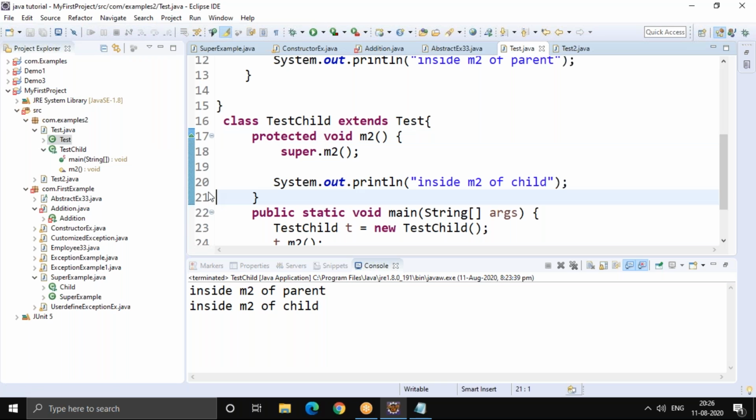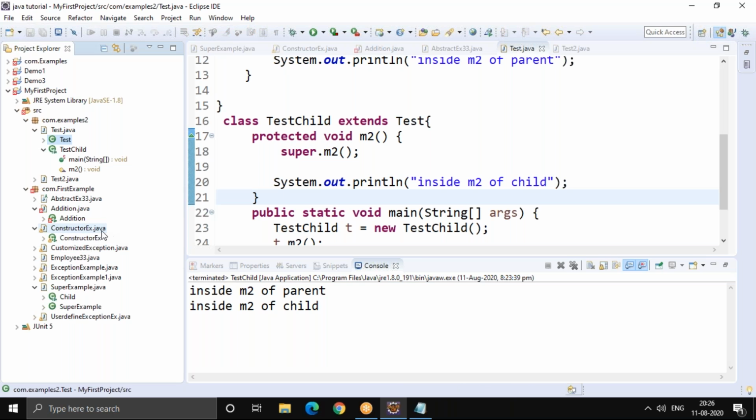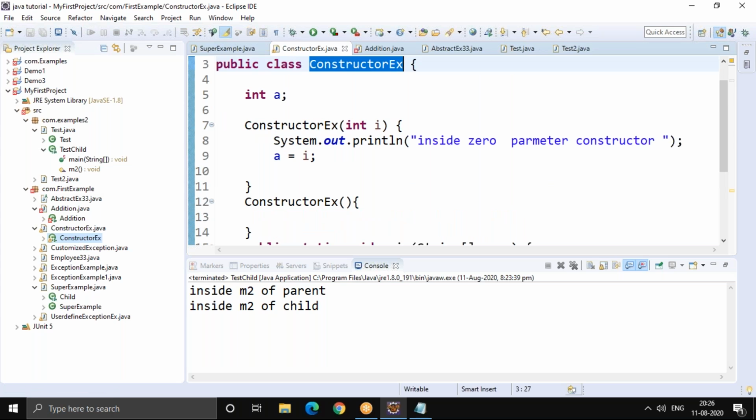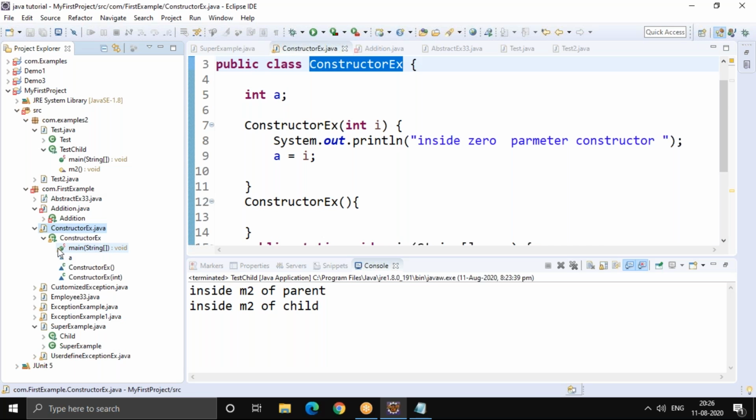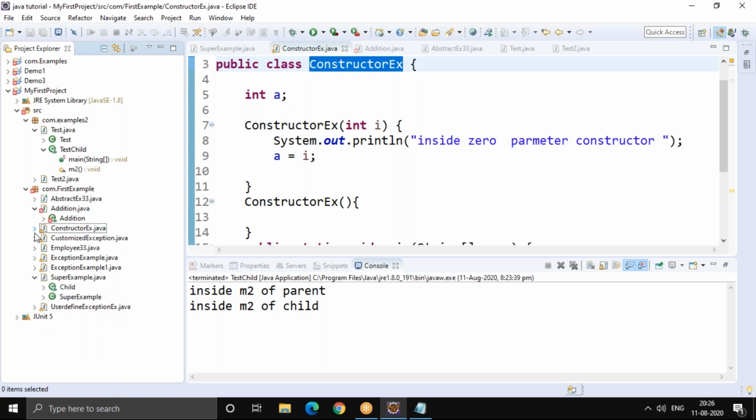So you don't worry about the Java file. Generally, you need to worry about the dot class files. For everything you have a dot class file. This constructor dot Java is a Java file, and this constructor dot class is your dot class file actually. A dot class file will have code which your compiler will understand. Here you see there's one Java file, and here you have two dot class files.